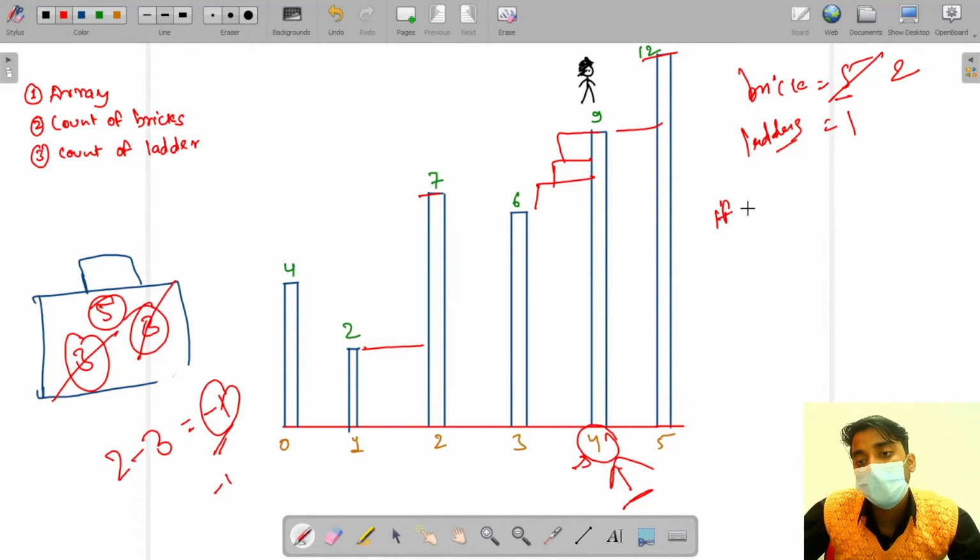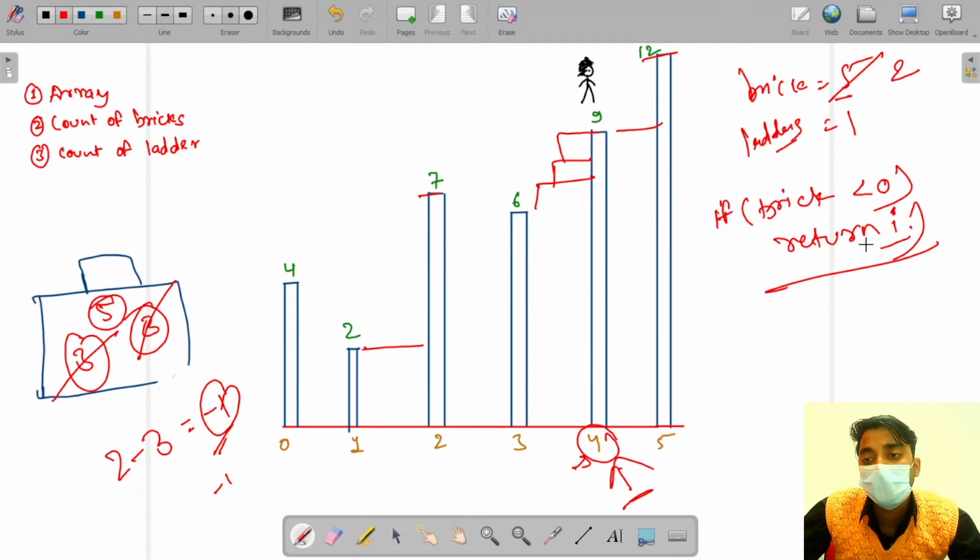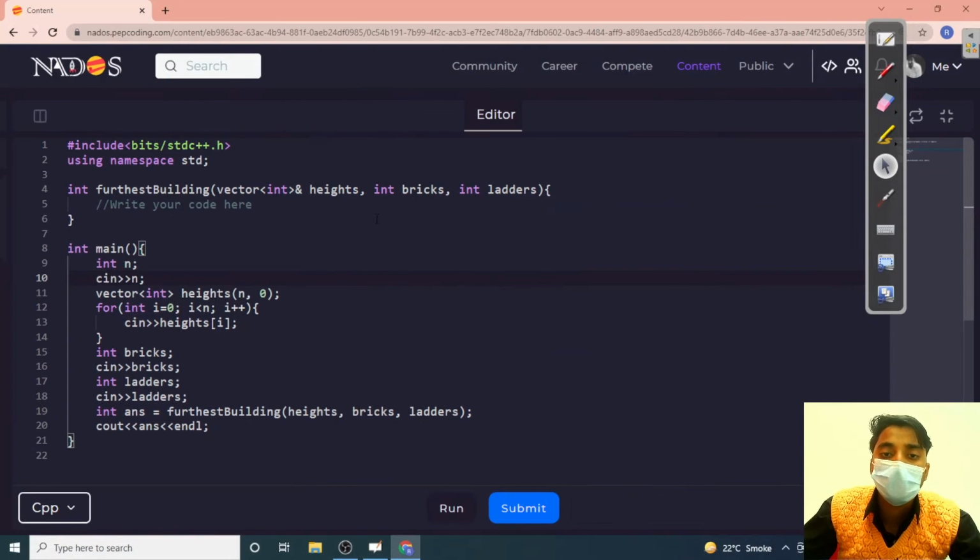This means if the bricks are less than 0, we will return the index of that building. At that point we don't have enough bricks to reach the next building, and the ladders we have already used for the difference of 5. So let's code this using the priority queue.